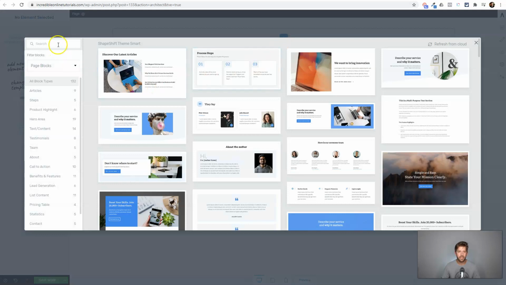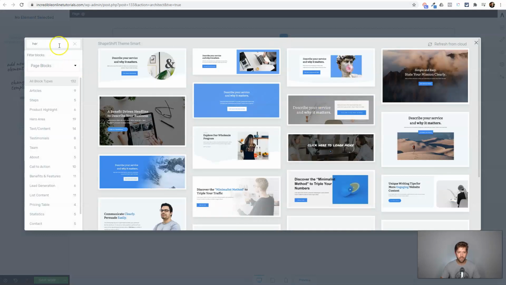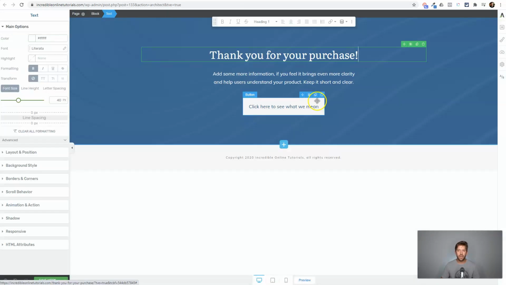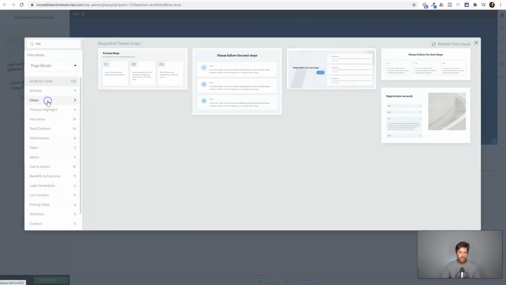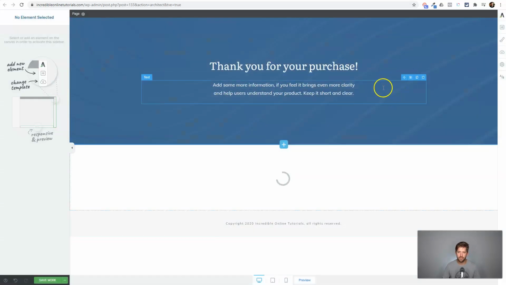Now I'll go into my blocks and I'll just do a quick little hero. And I will say, thank you for your purchase. What I like to do, especially when this has to do with getting access to content and getting usernames and passwords to access courses, is I like to give some steps. So I'm going to come here to my steps area, and I'll have these following steps here.